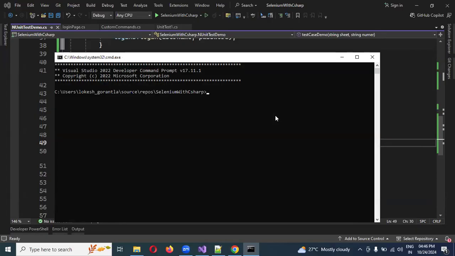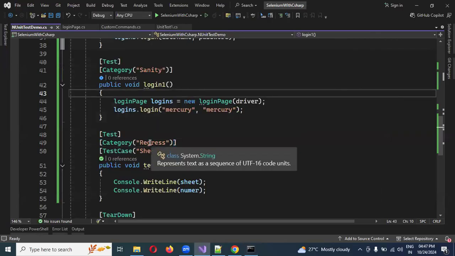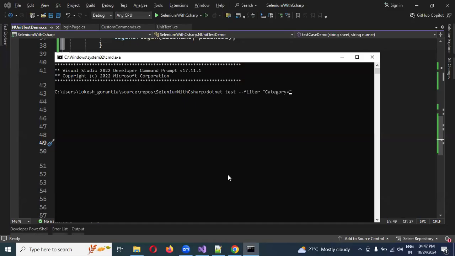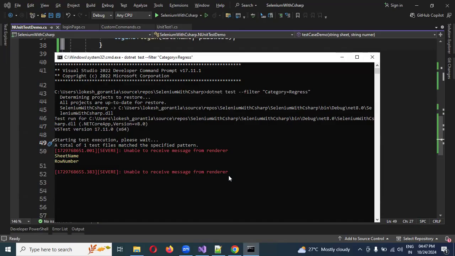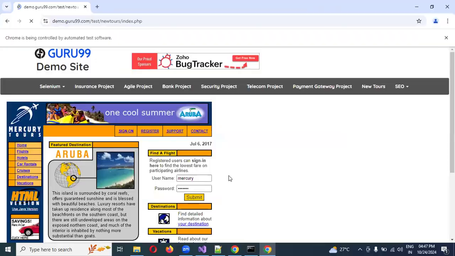Now I want to use dotnet test, then hyphen hyphen filter, with double quotation marks inside that: category equal to whichever category you want to use. I want to use the regression category. I'm going to use regression and press enter. Now you can see only two test cases will run, one is login and another one is the other test. See, done.